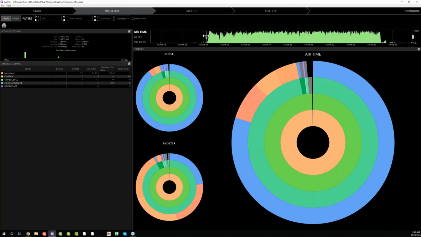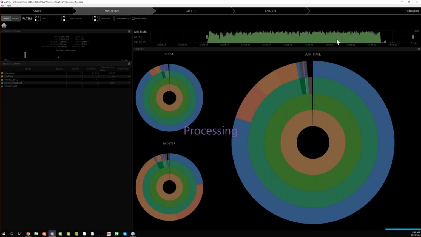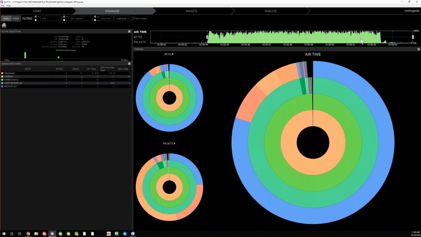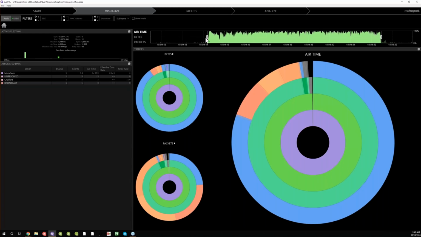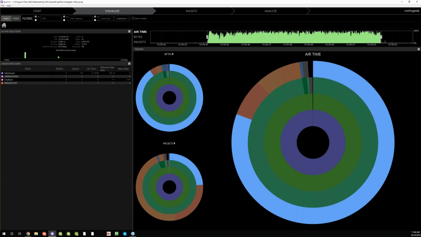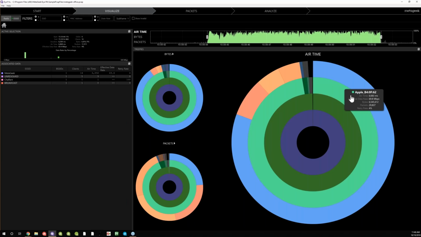And I'm going to go ahead and filter just to this moment where I was just streaming Netflix. And you can see that Netflix was taking up the entire channel here, which is kind of crazy to see. And you really wouldn't know that with any other tool. And that's what makes IPA kind of nice, is instantly you can just see that this data was coming from this Apple device, which was indeed my iPhone.